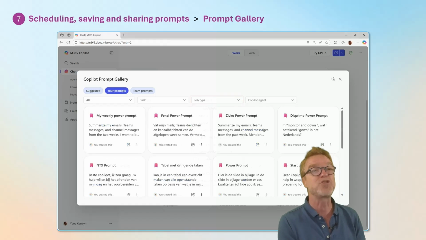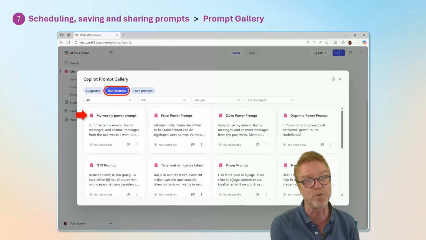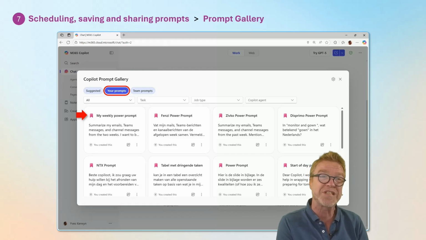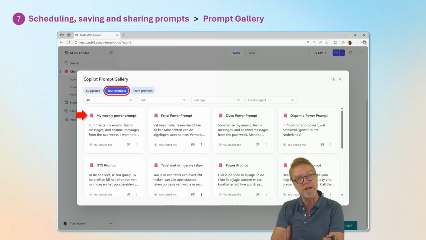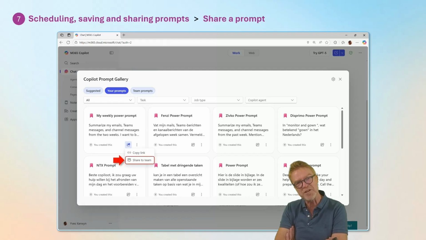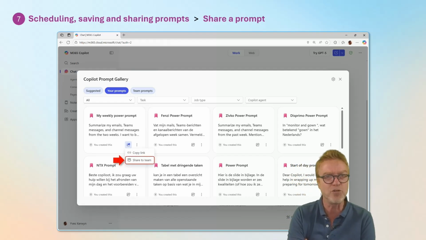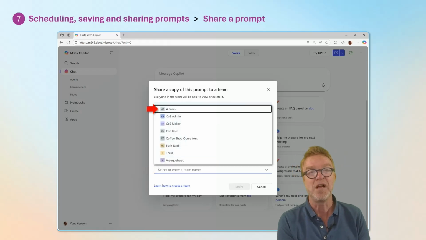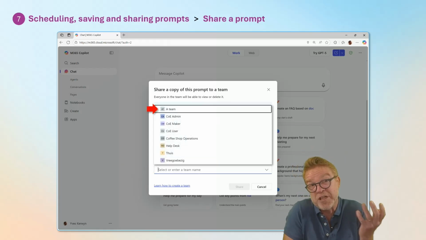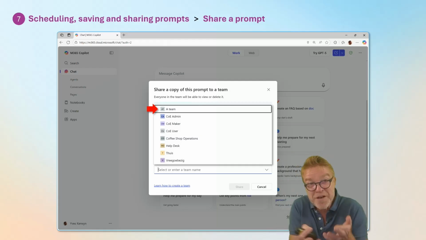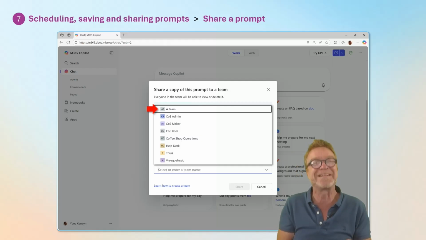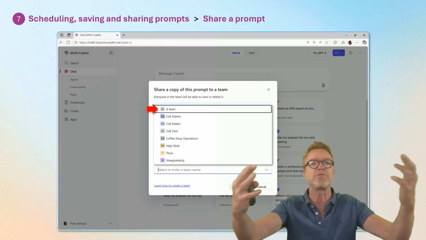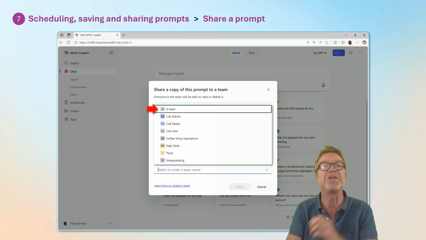Now what I want to show is this one. I click to your prompts and there you have it. You see my weekly power prompt I just saved. Now what is so wonderful about that is that you can also share the prompt to a team. If you do so, you get to see this. You get to select all your teams from Teams. So here you see Microsoft Teams integration. So here I say the prompt I just saved, I'm going to share with the members of the A team in Teams.